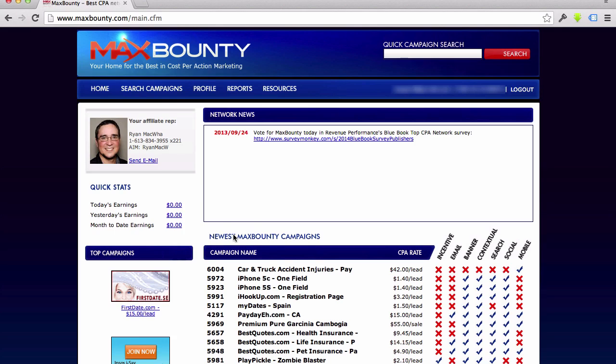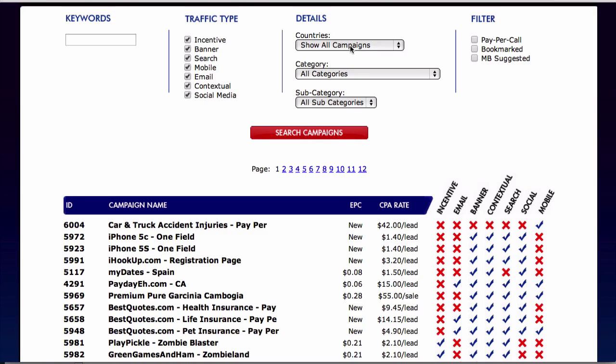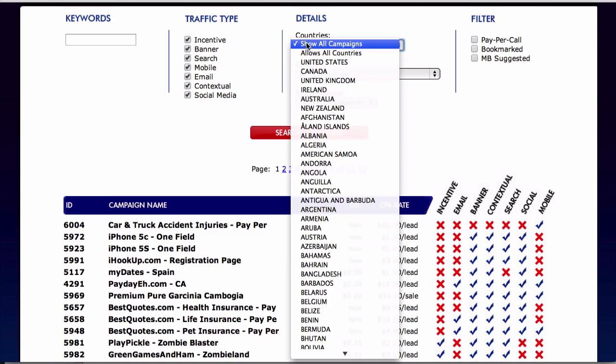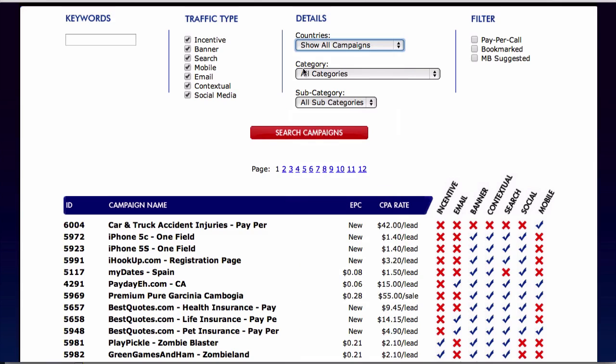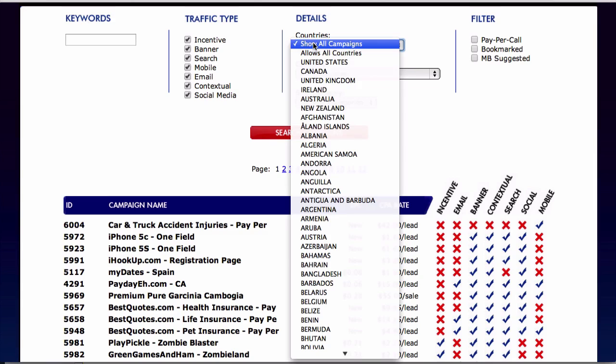All right, so down below, you'll see some of their newest campaigns. But what I want you to do is go up to the top to where it says search campaigns. Let's go to it. Do you notice right here where it says details? Underneath details, they've got countries, categories, and subcategories. So if you're looking for offers in your country, feel free to drop this down and see what they have. Or maybe you might be interested in looking for offers in different countries, so feel free to check this out.